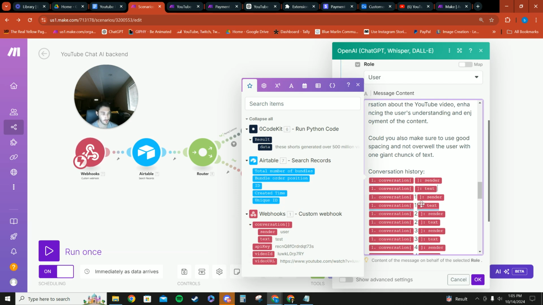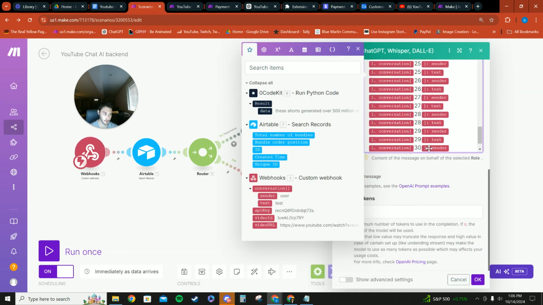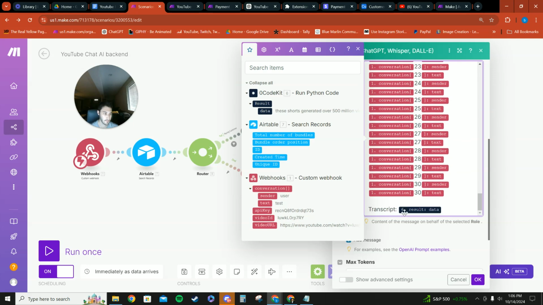And the reason we number these is because that's for the conversation: sender 1, text 1, that kind of thing. And then all I would do is copy and paste this basically. And then just go to the bottom here and paste these over and over and over again until you get to whatever number you want.